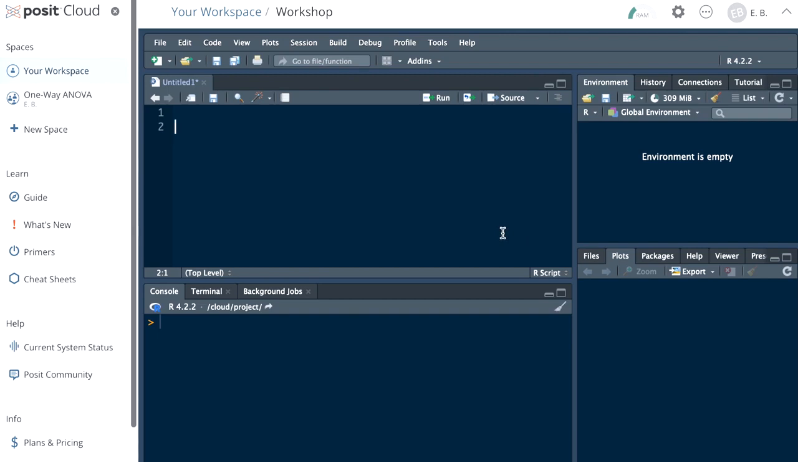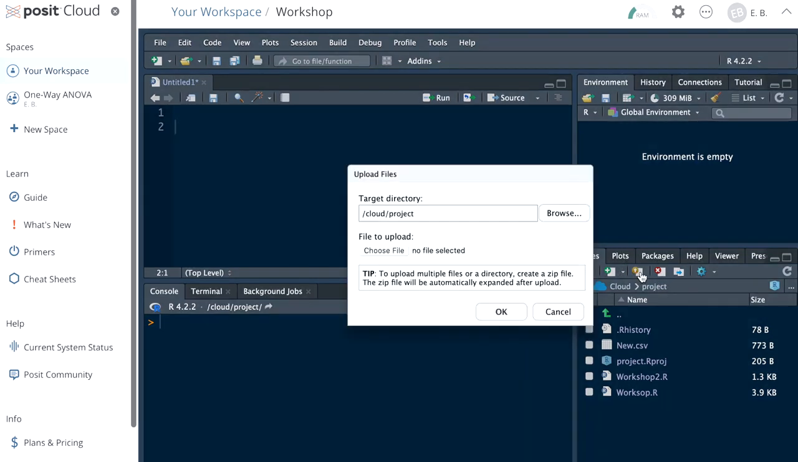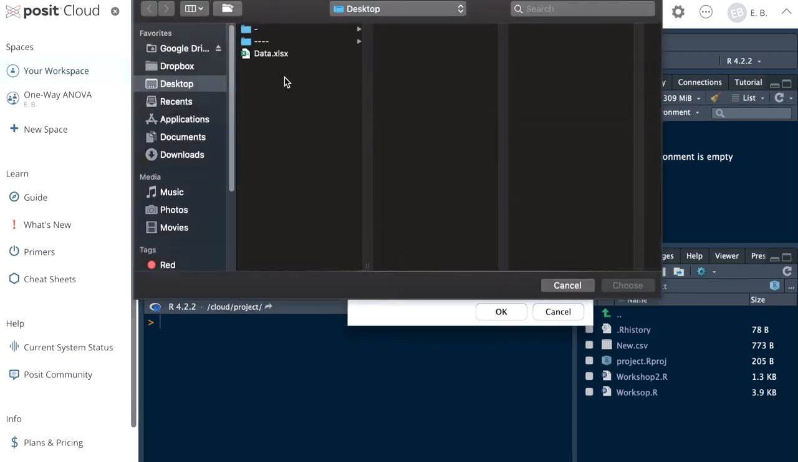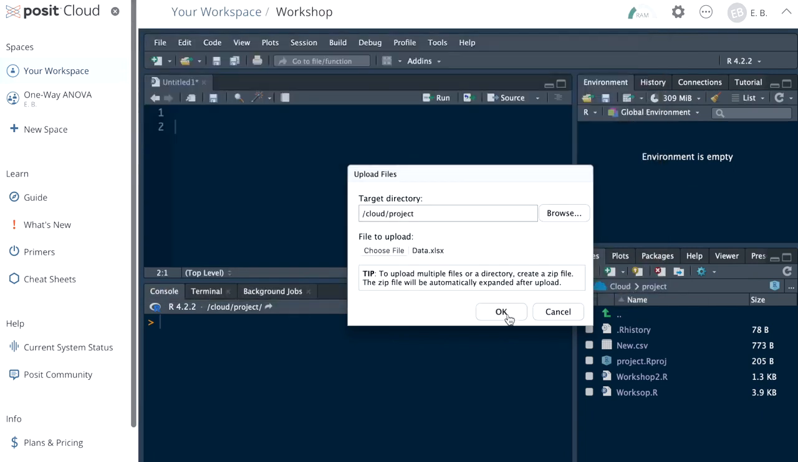And I would like to upload this Excel sheet into my RStudio. I will go to Files here, and then to this arrow sign, and click on it in order to upload the file. Choose File from here. I would go to the file, which, as you can see, is data here, and click on it and then hit OK.